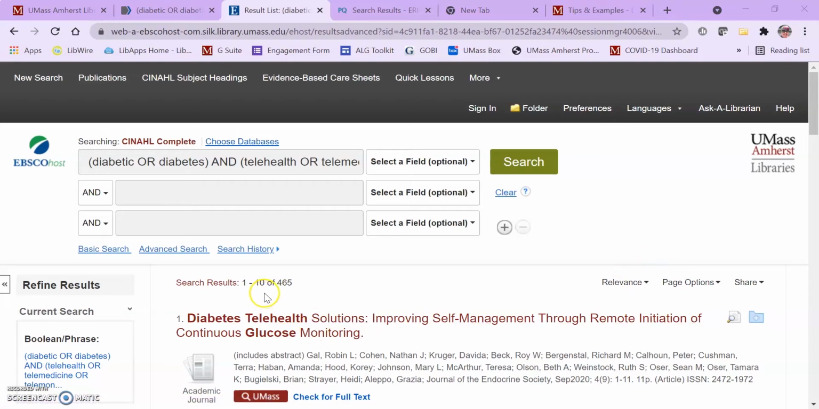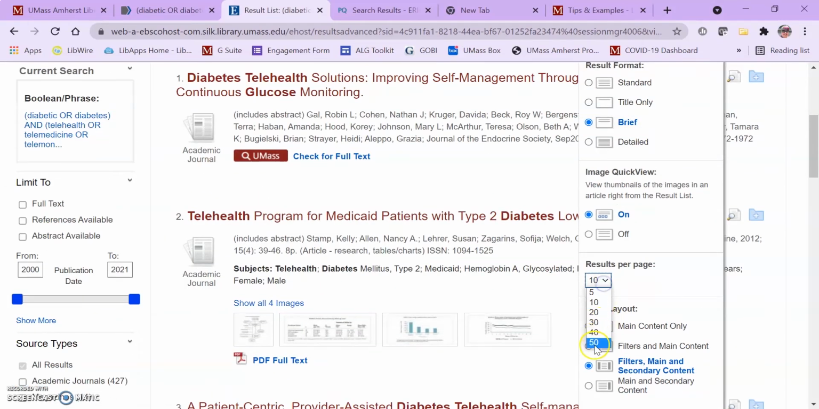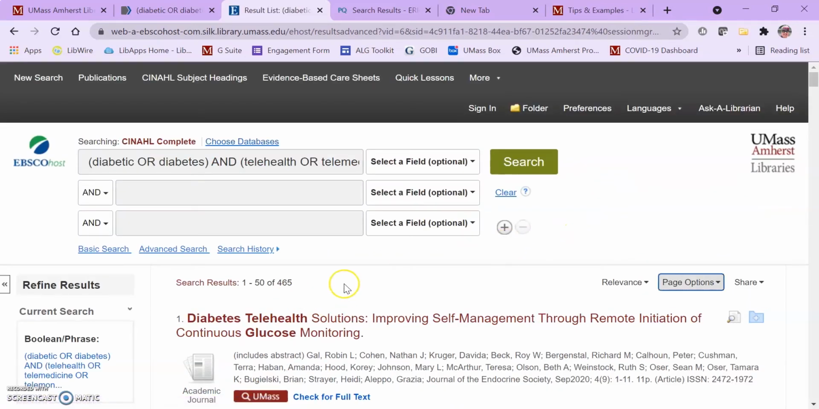So the first thing to do is you can see the default is it's only showing you 10 results per page. So if you go under page options, you can change that to be 50 results per page. That will save you a little bit of time, and apply that. And then I have 50 at a time.